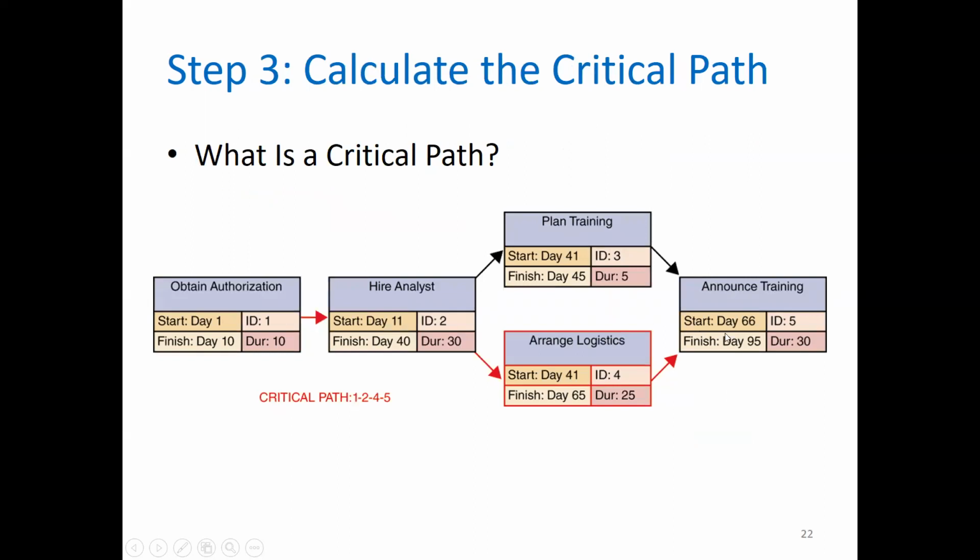And finally, announce training. That starts on day 66, the duration is another 30 days, and it finishes on day 95. You notice that this particular task is ID'd as task 5. From this, you are supposed to determine your critical path. Notice this: you have day 1 and the duration is 10, so it takes 10 days to finish.